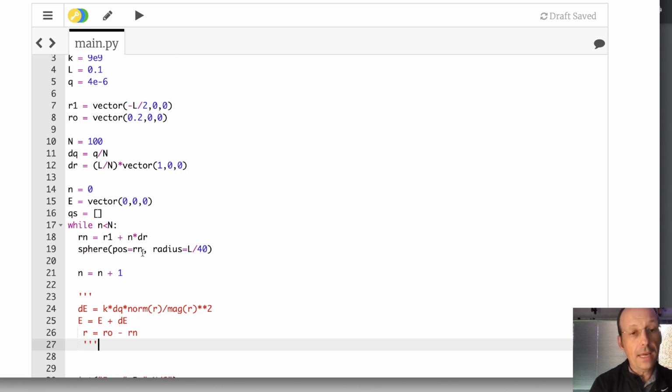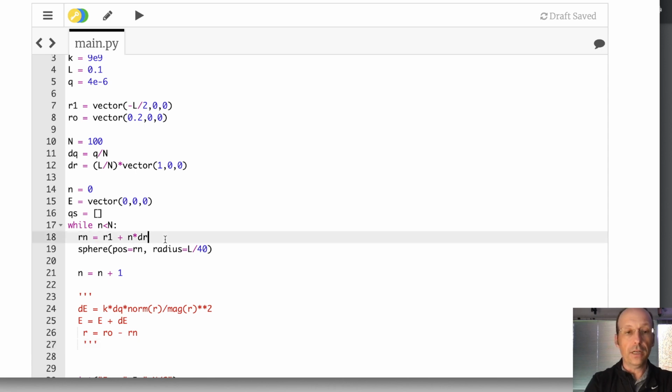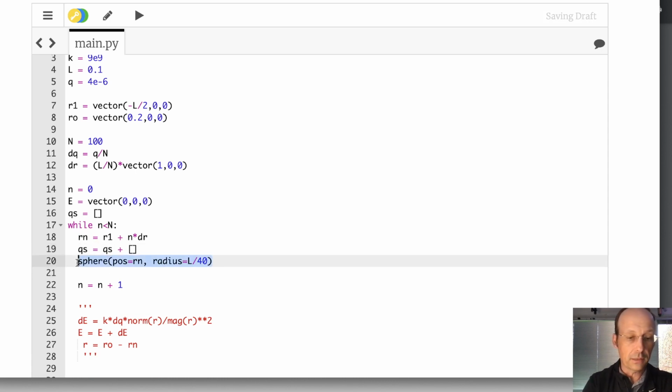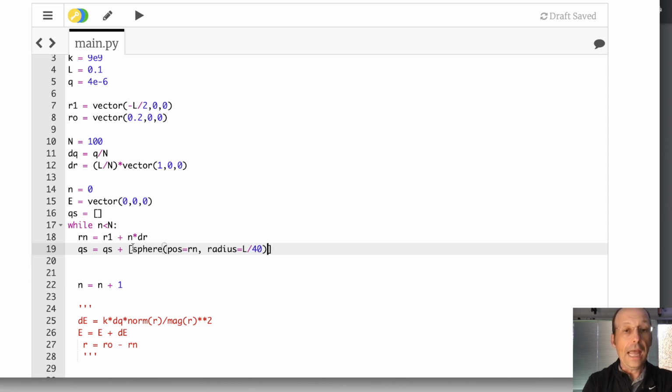So when I make my rN, I'm going to add everything to a list, which I have called Qs. That's the Qs, right? So I'm going to say Qs equals Qs plus a list element. And the list element's going to be this. And I'm going to go ahead and put the charge of that list element in here too. So I'm going to say q equals dq. You can add a property to that.